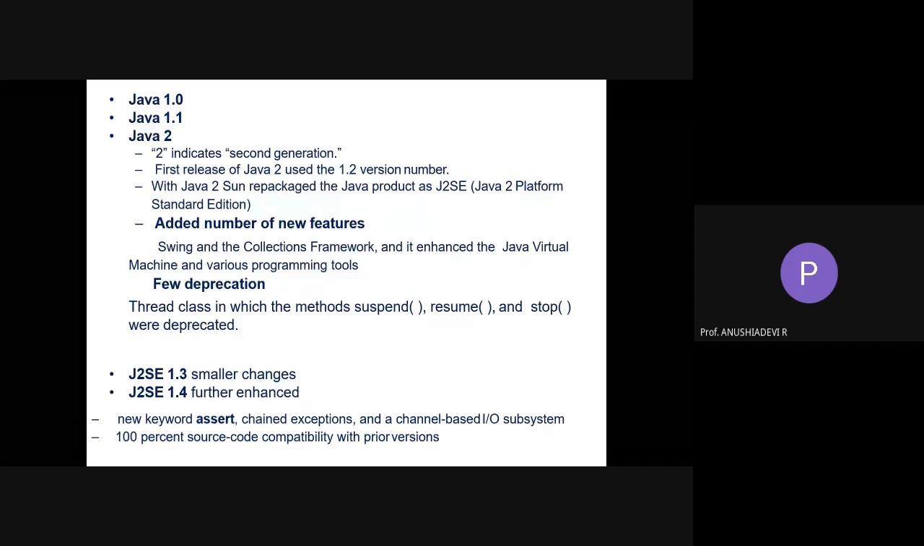And afterwards J2SE 1.3, J2SE 1.4. So what does J2SE mean? Java 2 Platform Standard Edition. Here the 2 indicates second generation Java. In each version, one new concept was introduced.